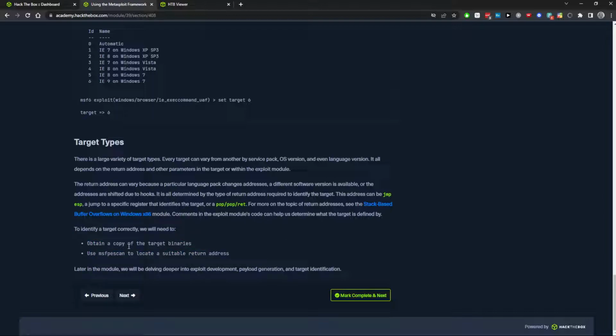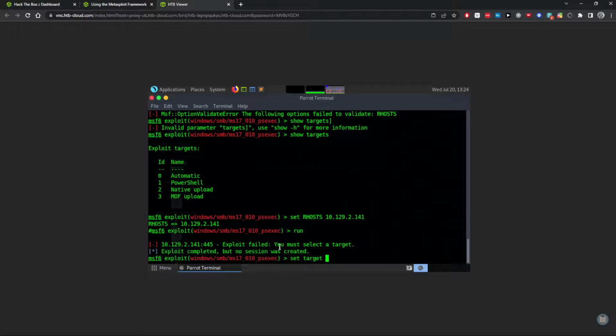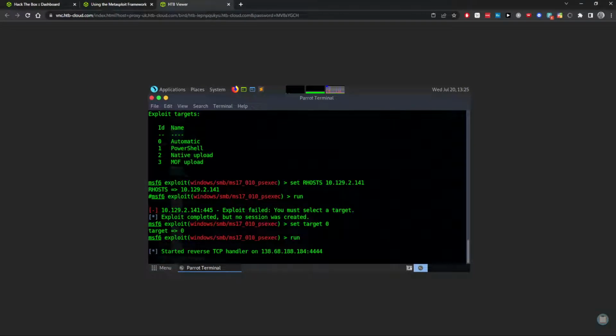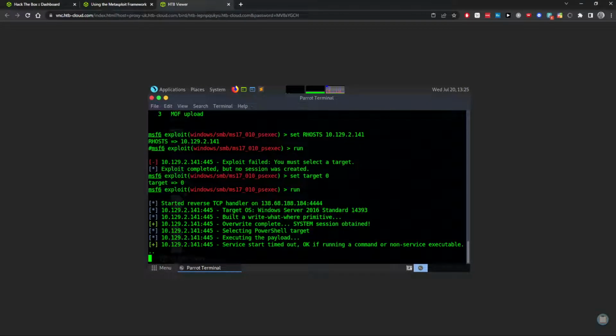Obtain a copy of the target binaries. Exploit target identification. Maybe we'll just keep it as automatic from now. Run. There we go. Look at that. Overwrite complete. System session obtained. Executing a PowerShell target. Service start timed out, but okay if running command or non-service executable.